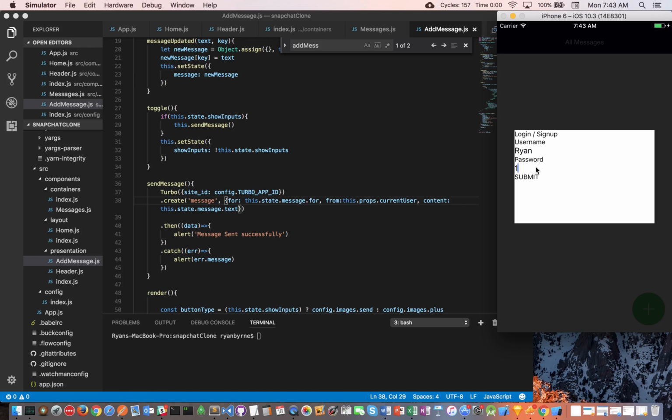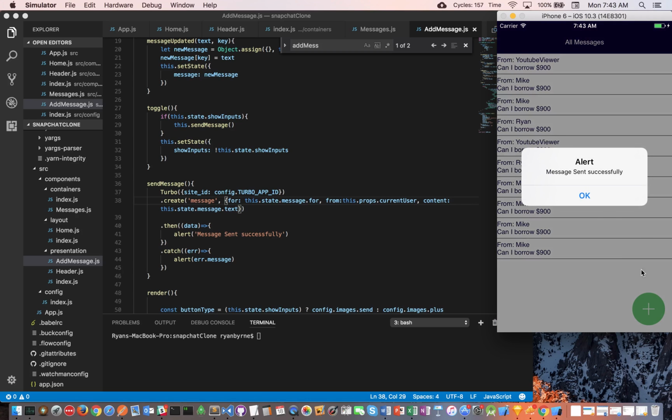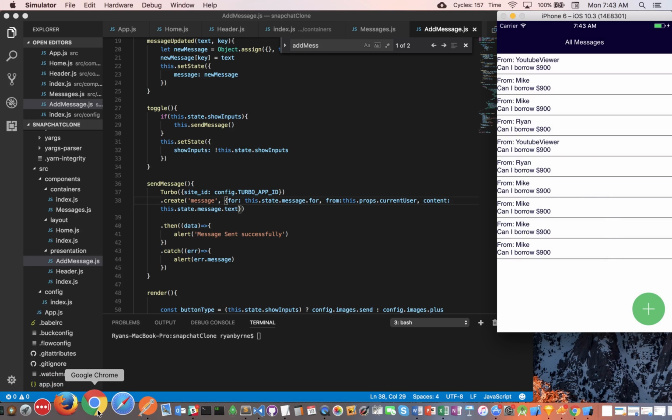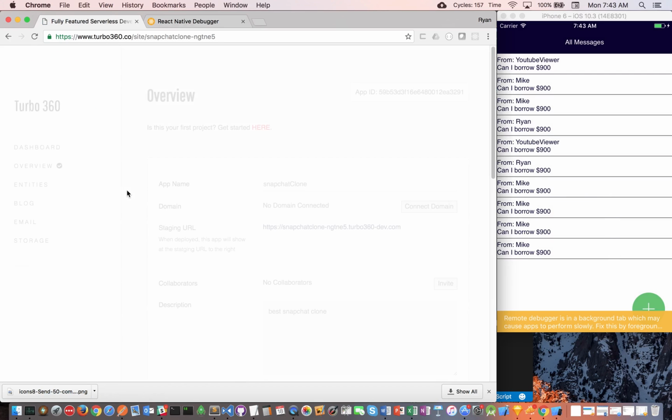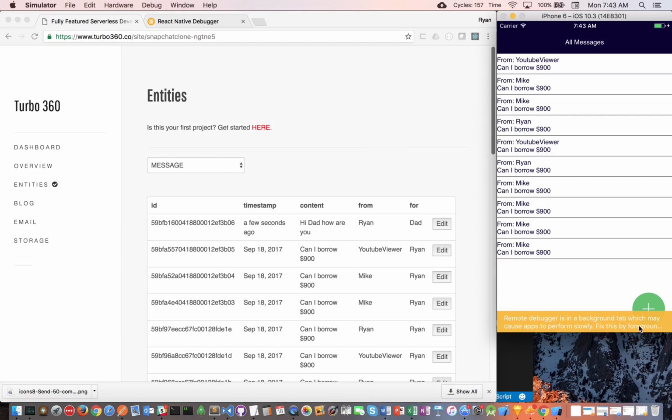Okay, so go back to my account. I'm going to create a message for a user that doesn't exist yet, but the way it's set up, it should be fine. Message sent successfully. And how do we know that? Let's check our console. So if we go to the message entity for dad, and now when he logs in, or whoever claims that account, they should see a message. But just to try some more, do one for YouTube viewer. Sent successfully. Do another one for YouTube viewer.